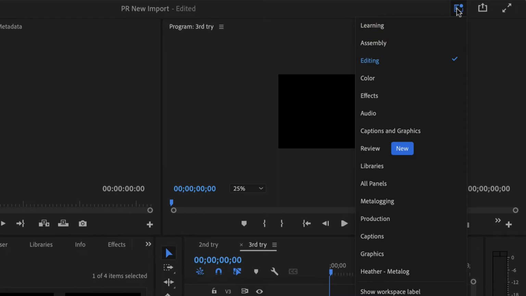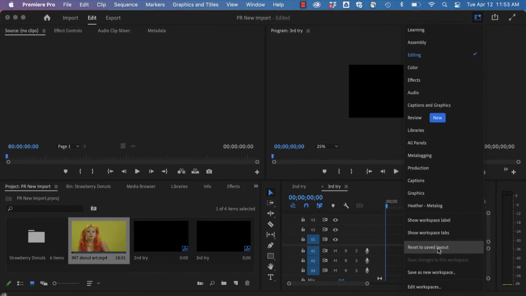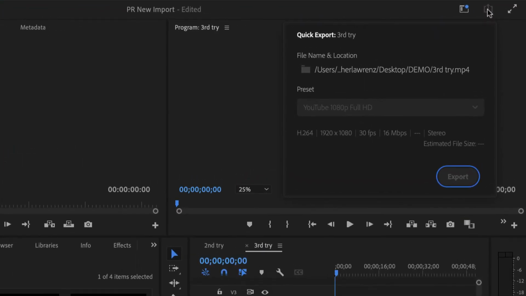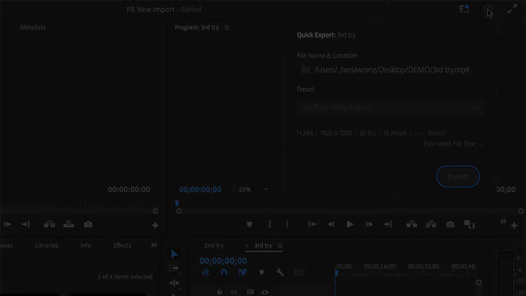with the new drop-down menu. You can also customize your workspace and reset workspaces right in the drop-down. The new quick export includes a preset manager so we can export in any format without leaving our editing workspace. We'll look at this in our next video on exporting, but it's a great way to quickly export work to share with others.